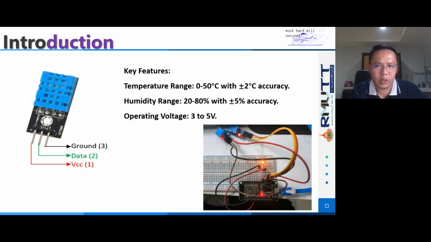Often used in weather stations, environmental monitoring systems, and other DIY electronics projects where monitoring of temperature and humidity is required. There is a 10K resistor from the data pin to the power pin of the sensor.